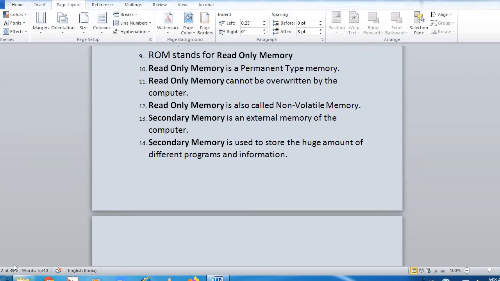1 gigabyte, 1 GB, is 1024 megabytes. 1 terabyte, 1 TB, is 1024 gigabytes. 1 petabyte, 1 PB, is 1024 terabytes, and 1 exabyte, EB, is 1024 petabytes.